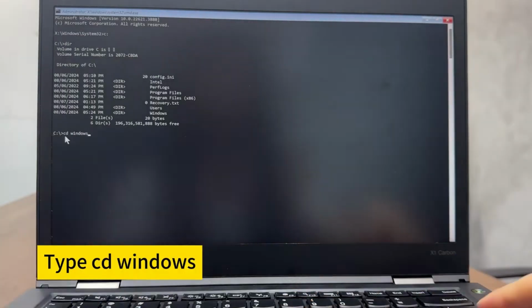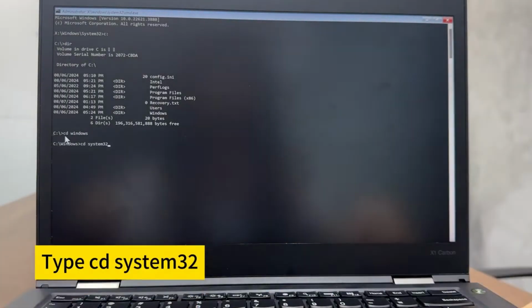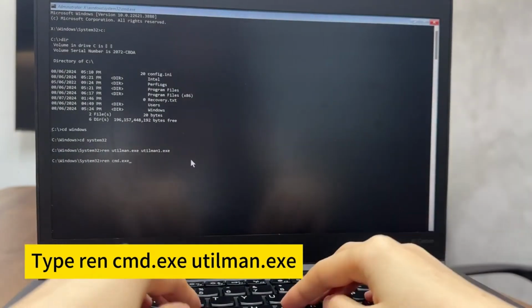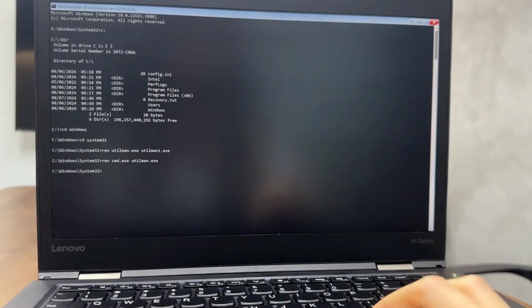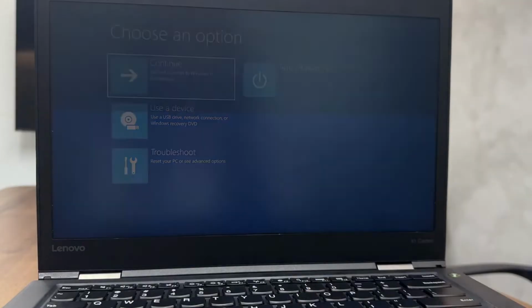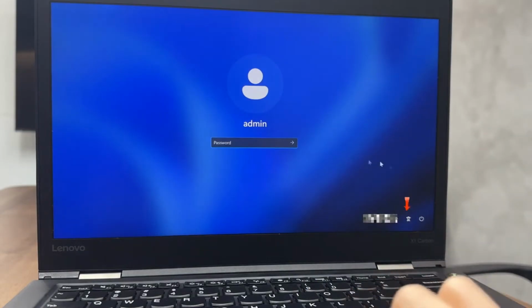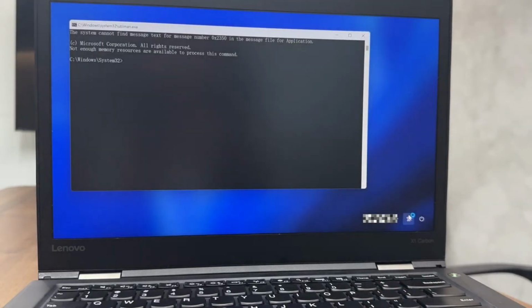Then, follow my lead and type the following four lines of commands separately. Remember to press enter after entering each command. Now you can exit command prompt. And here, we click continue. Wait a few seconds, we will enter the login screen. Here we click accessibility button and the Utilman window will show up.